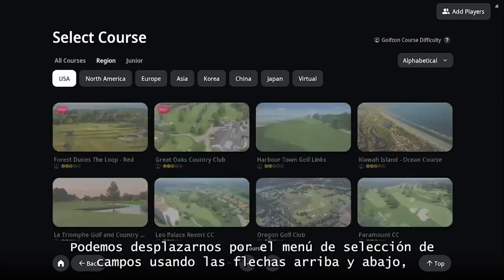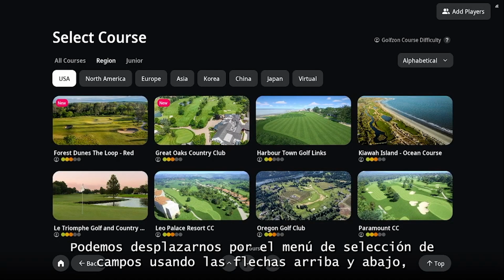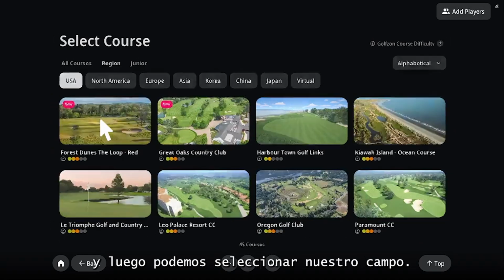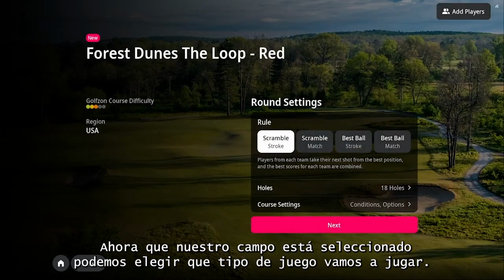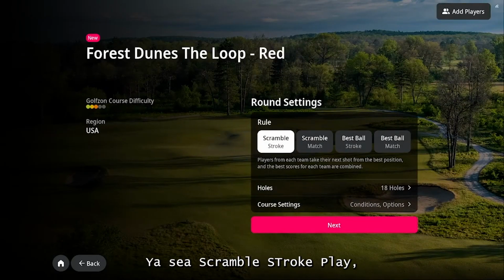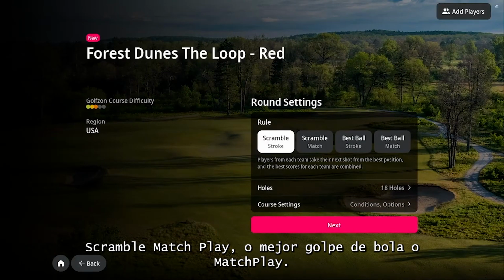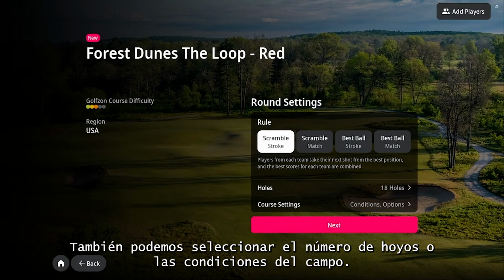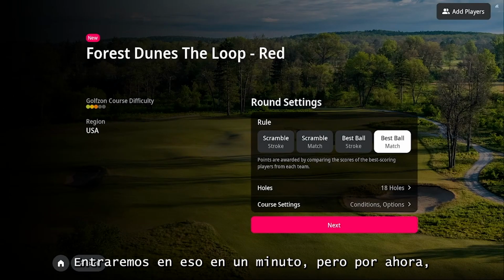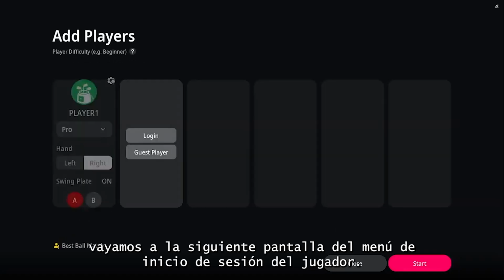We can scroll through the course selection menu using the up and down arrows, and then we can select our course. Now that our course is selected, we get to pick what type of game we're playing, whether it's scramble stroke play, scramble match play, or best ball stroke or match play. We can also select how many holes or our course conditions. We'll get into that in a minute, but for now, let's go to the next screen for the player login menu.